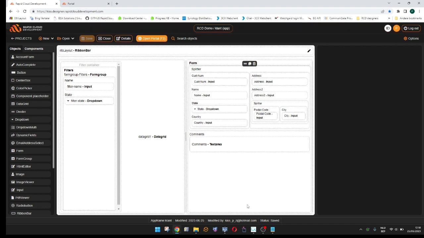The ribbon bar has two versions: a ribbon bar or a button bar. Obviously it's used to specify the CRUD actions, but you can also add additional actions there as well.